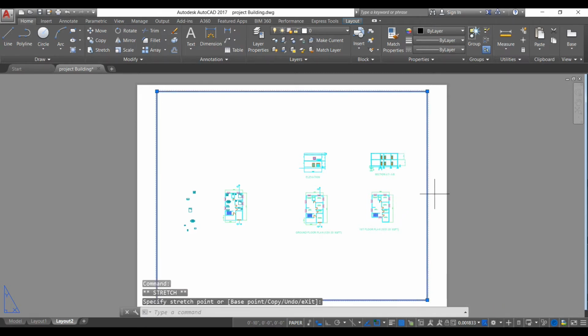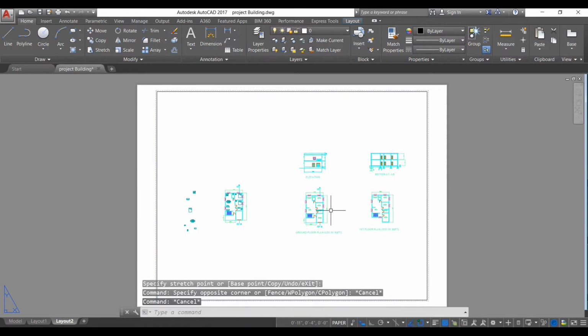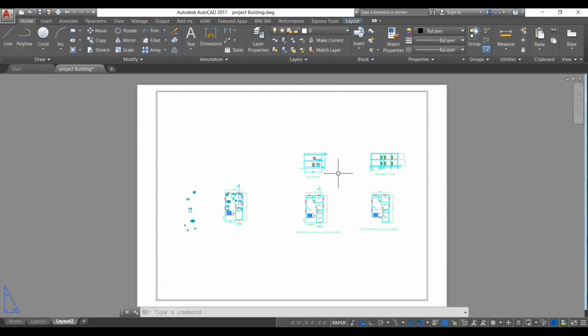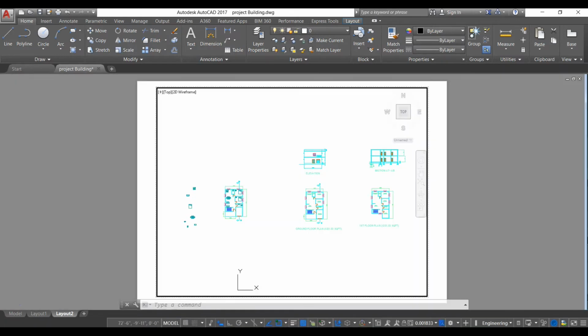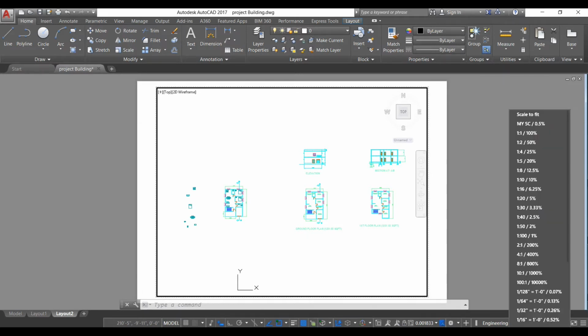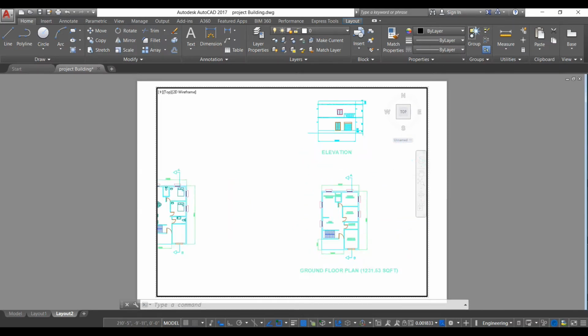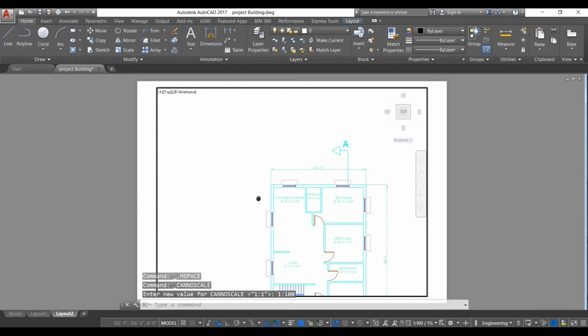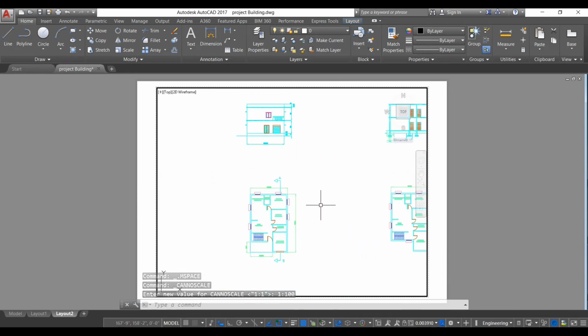Okay. Now suppose you need to see these drawings a little bigger. To do that, we need to change our scale. How to do that? We first need to go to paper space, and then this is the scale factor. Now it shows 0.00 something. Suppose we need to use a 1:100 scale. The 1:100 scale is a little bigger for us.